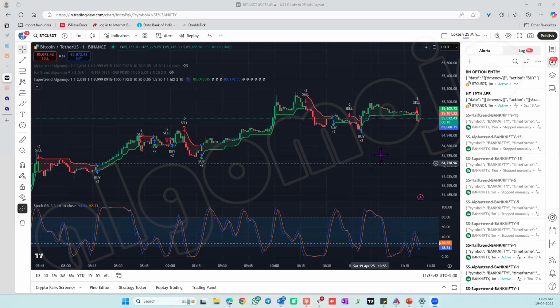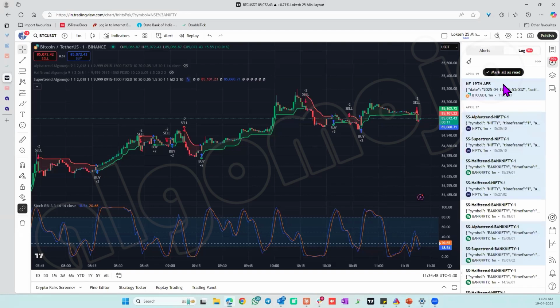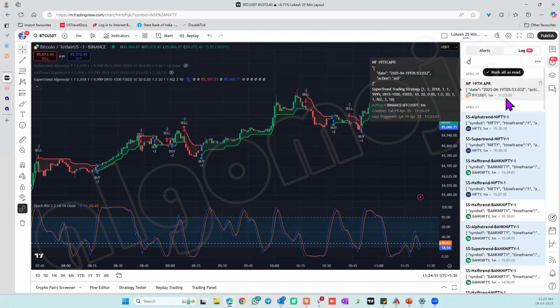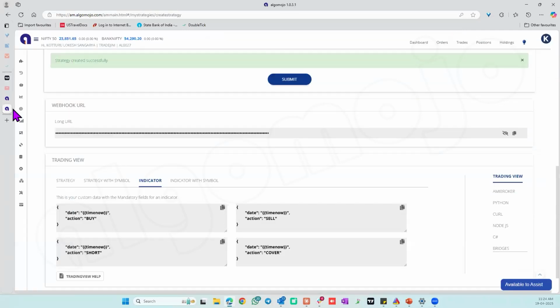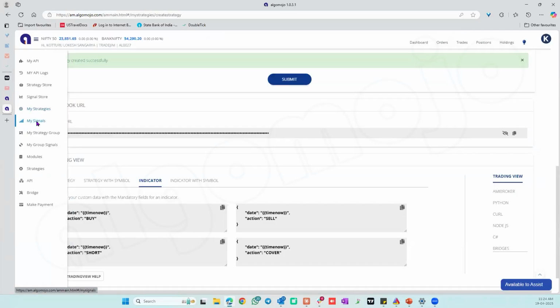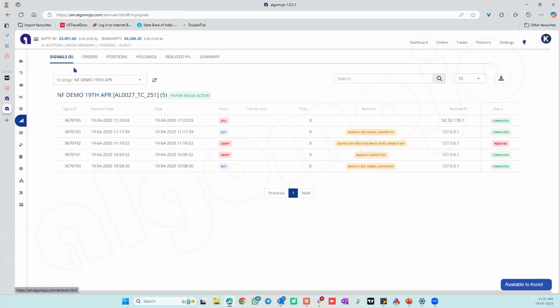So while we were discussing Supertrend, there's a sell order which has come. See, there's a sell. So let's look at the log. Yeah, there's an order which has been triggered at 11:23:03. So let us see what has happened to this order. And go to my signals. You see 11:23. We got a sell order from TradingView. We can make out from the strategy name. There's no manual positions, we have taken these portions, so it is blank.